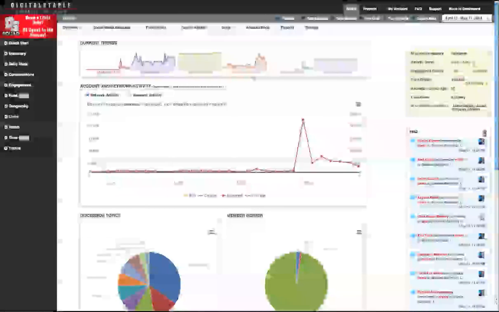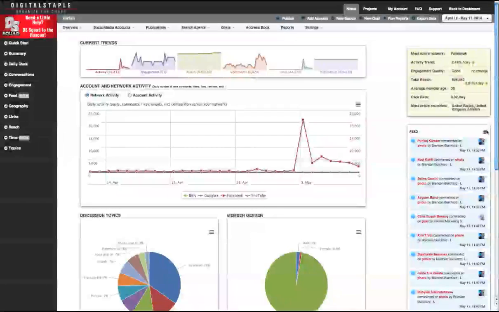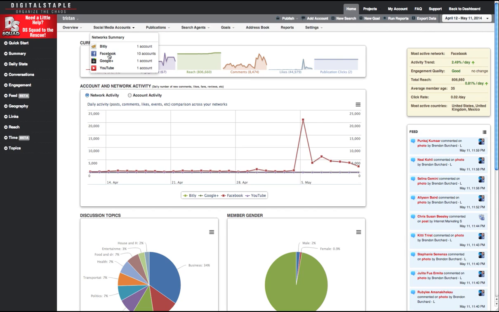On the right hand side here is your feed, where you can directly interact with people from the DS social platform. You don't have to log in. The amount of statistics is absolutely amazing. You can find out daily statistics, when the best time to post is, and you can even track conversions. So let me show you Facebook. That was the overall summary.